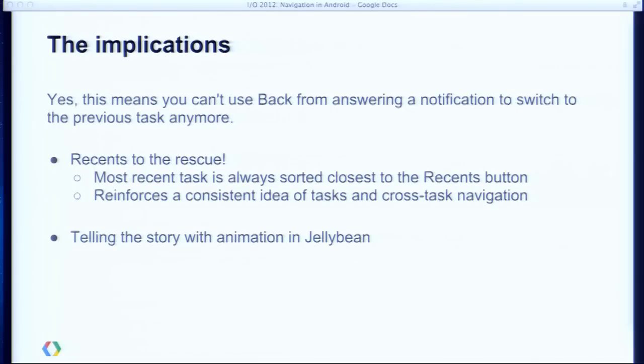So TaskStackBuilder gives you an easy way to accomplish this. The implications of this are that, yeah, we really did just lose the case where you can use Back from answering a notification to switch to the previous task anymore. And it is kind of unfortunate. But the good news is that since we've elevated Recents to this first-class element that's right there on the navigation bar all the time, getting back to the last thing that you were doing is very simple. The most recent task is always sorted closest to the button, so it's a very quick 2 taps to get back to the previous thing that you were doing.